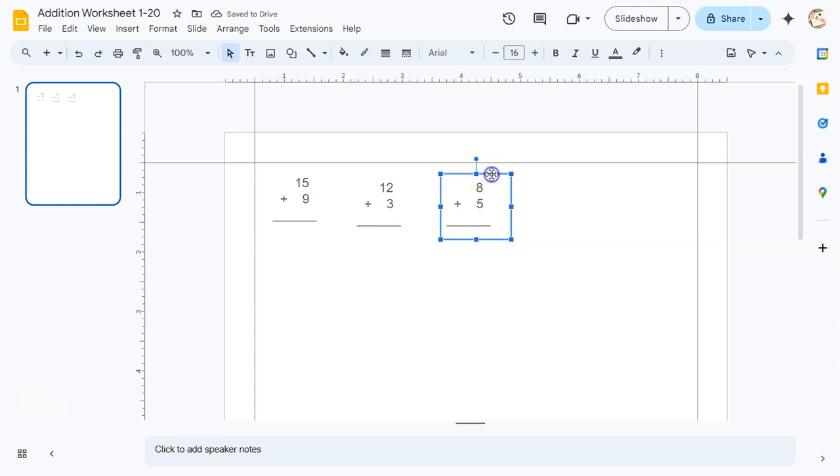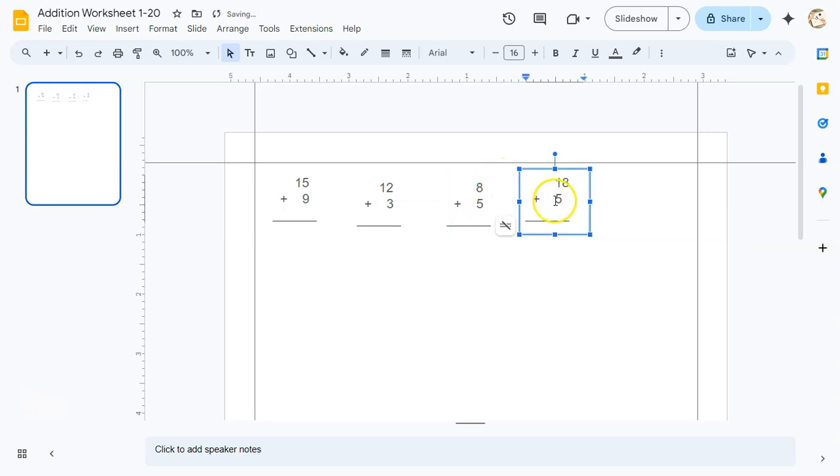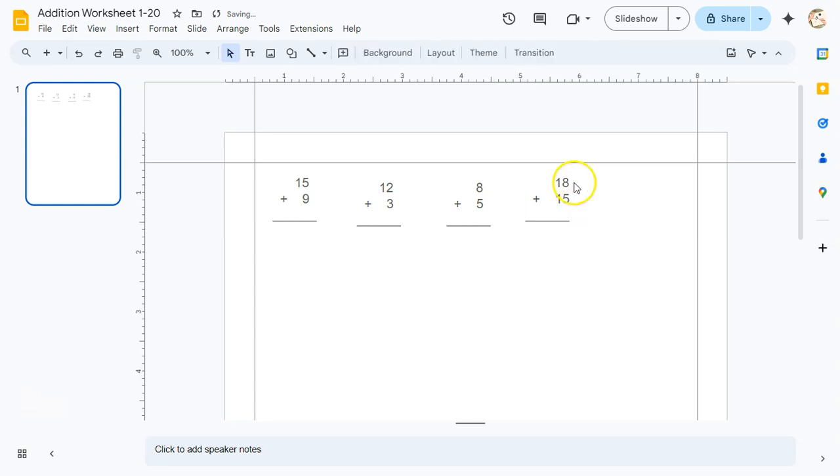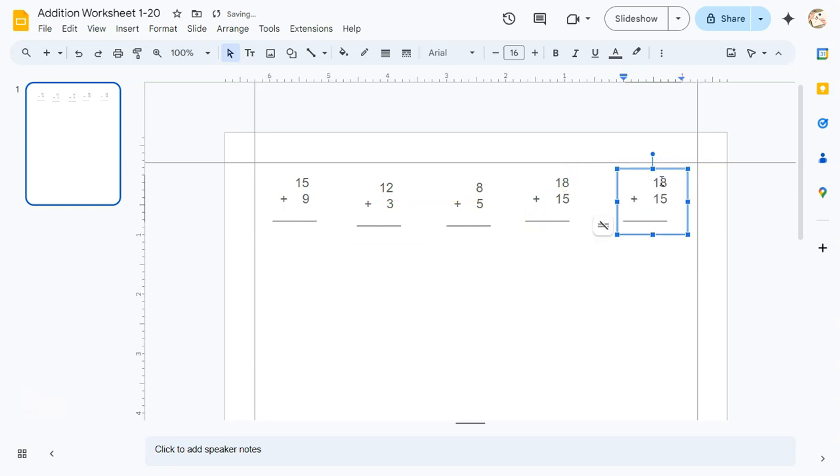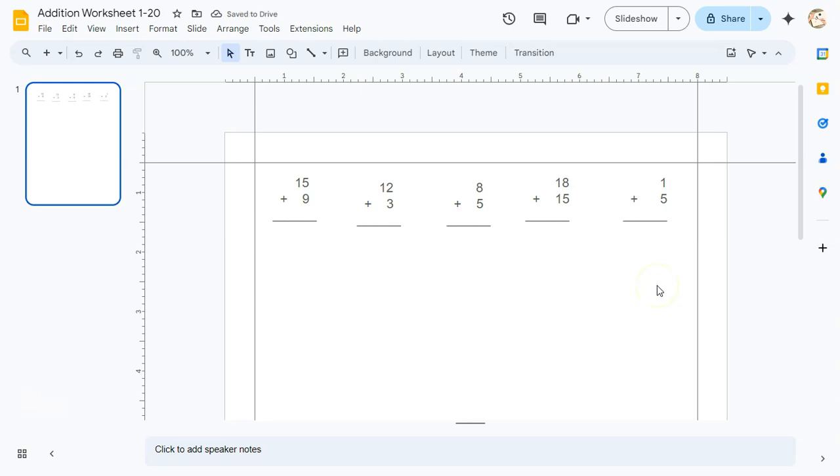Select this text box. Ctrl plus D to duplicate. And here you can write 18. And here you can write 15. Then you can select this, Ctrl plus D to duplicate. Place it here. And here you can change it to 1 only, add space in front of this. Here you can write 5. So we have our 5 text boxes.